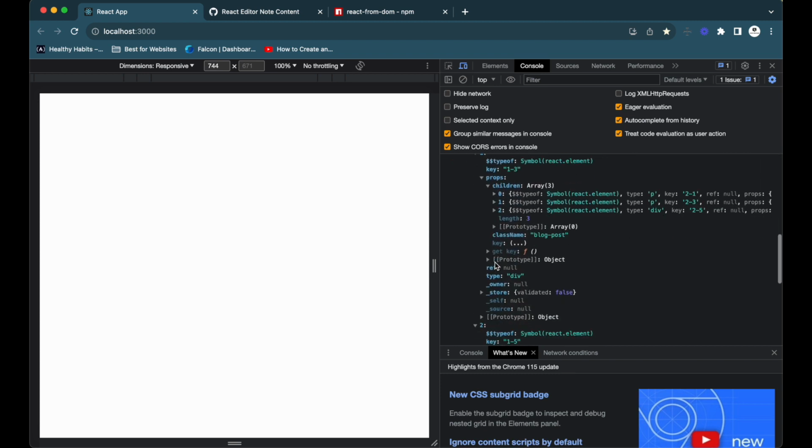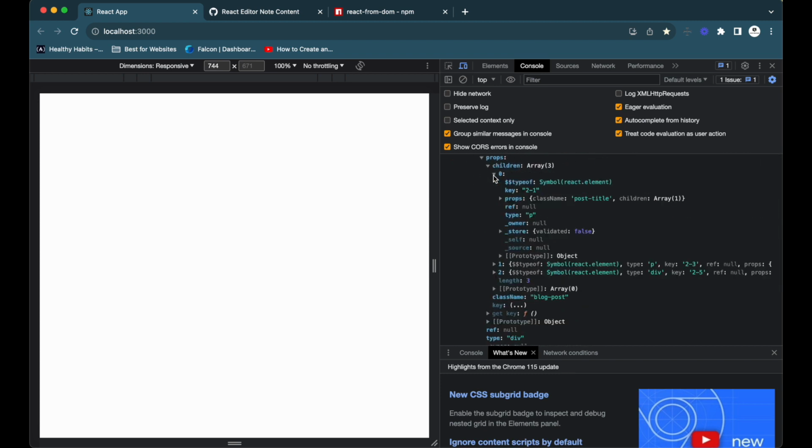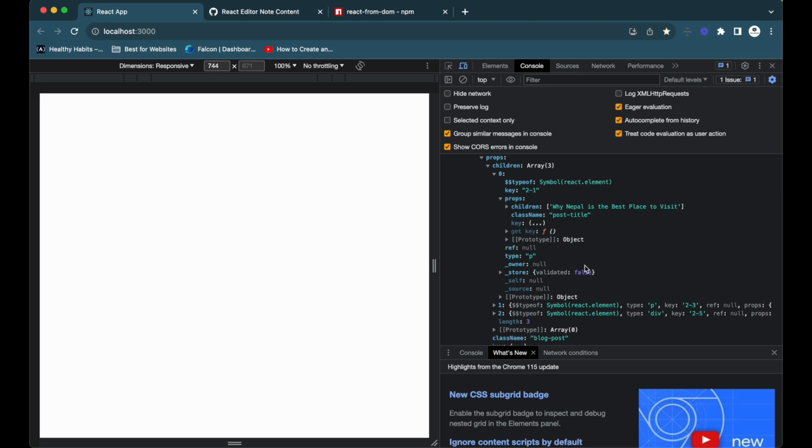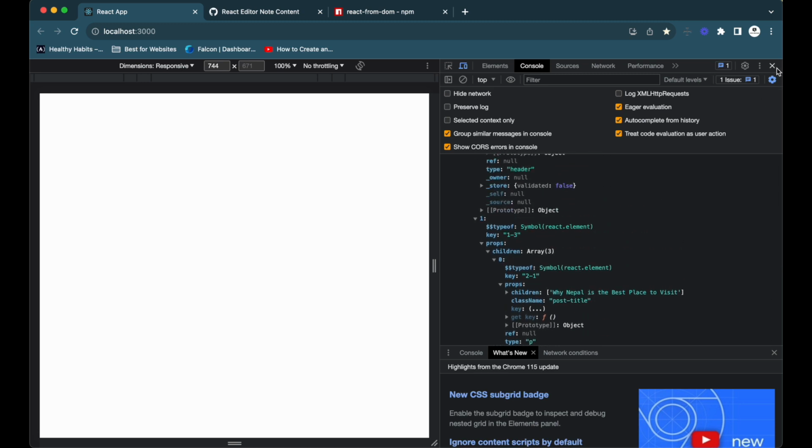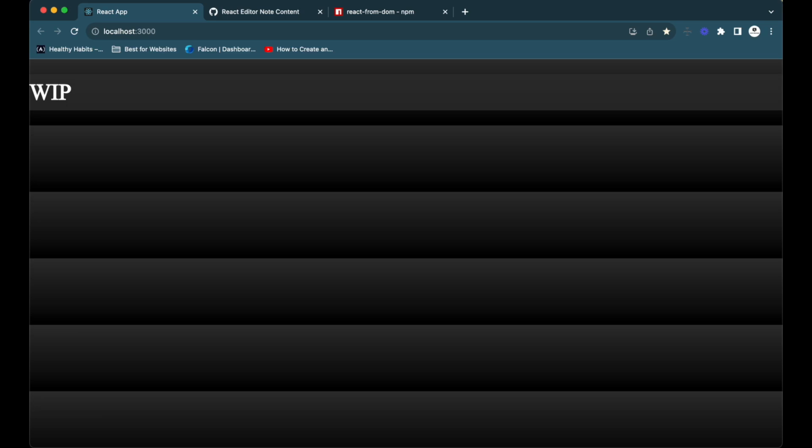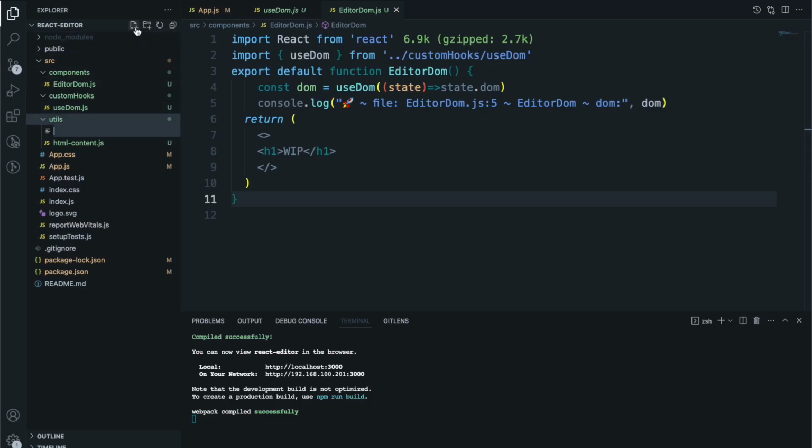Yeah, so you can see here for the first element we have an array called post title, and "Why Nepal is the best place", which is the heading. So yeah, we are getting all the HTML there. After converting HTML to JSON, let's create a component now.